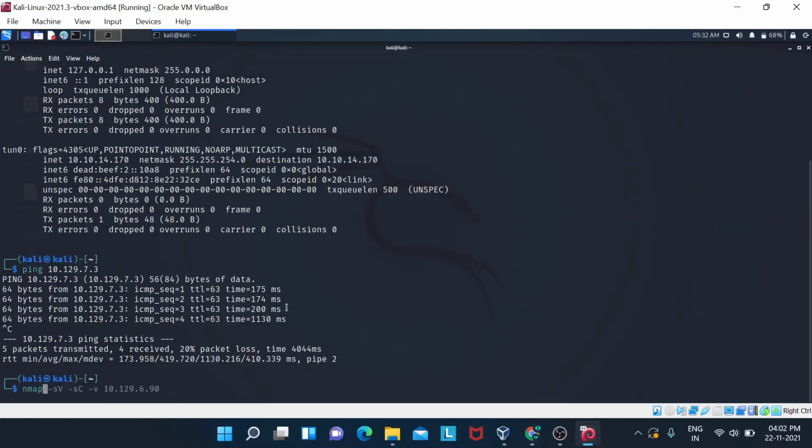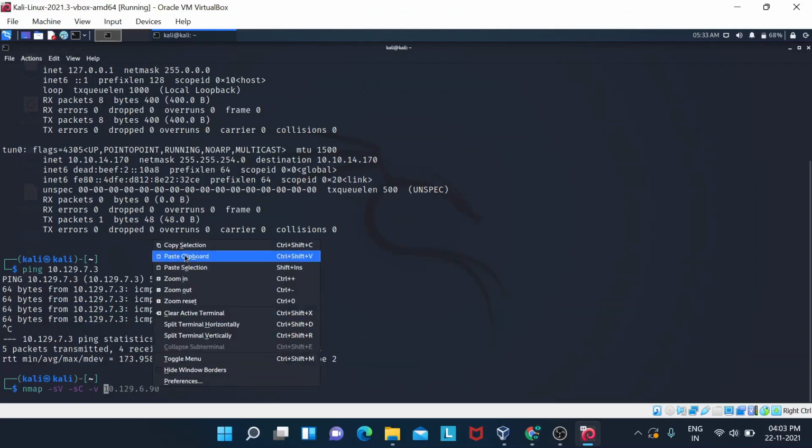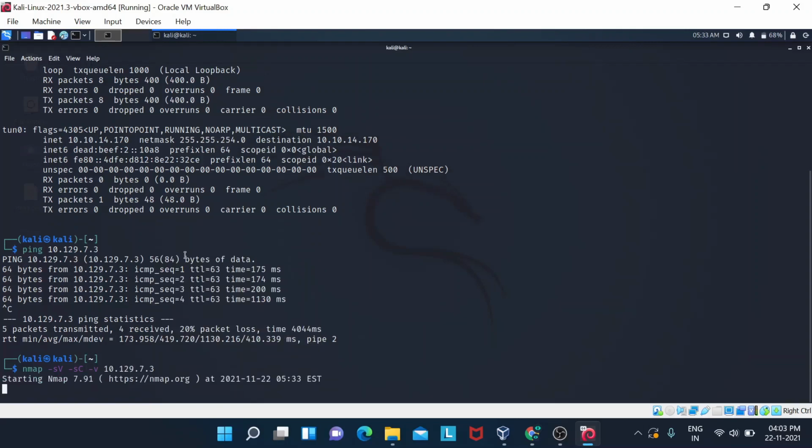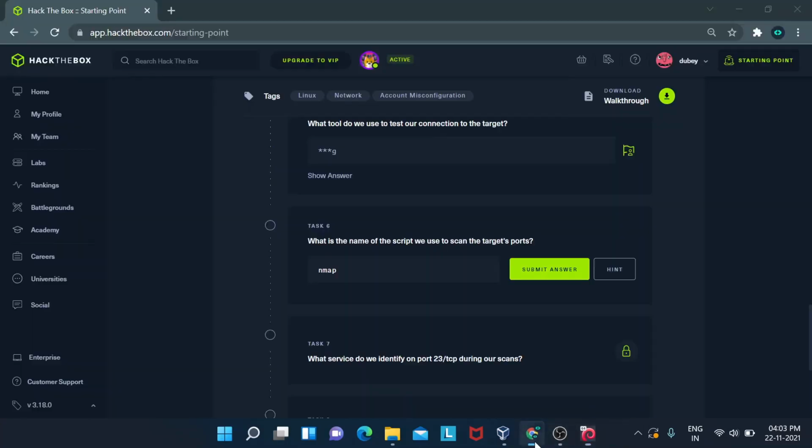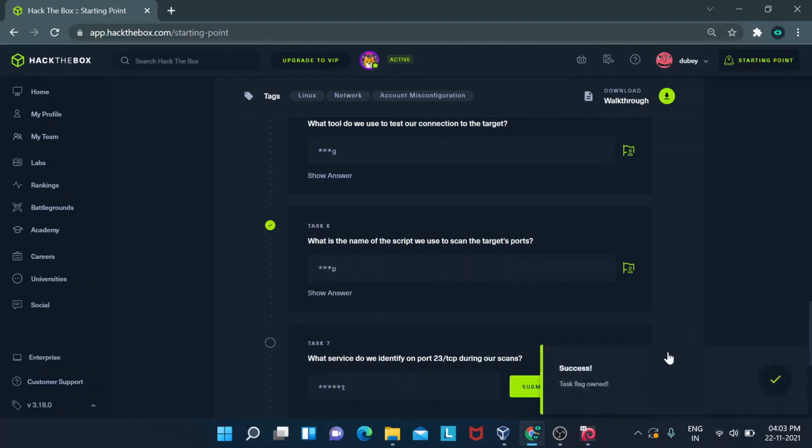Let's do nmap -sV -sC, and we just put the IP address over here, and you can see it just starts scanning the whole network for this IP address, and gives us information about the ports open. So the tool is Nmap, and we are correct.